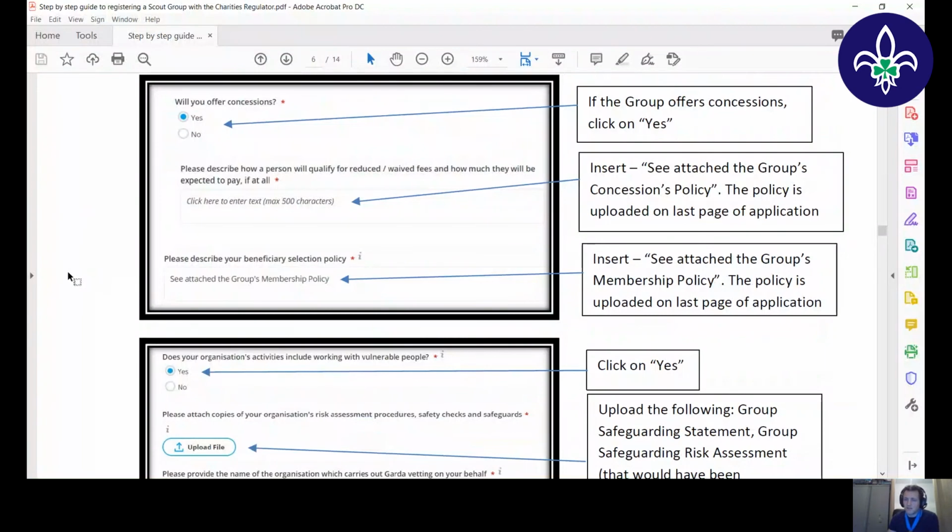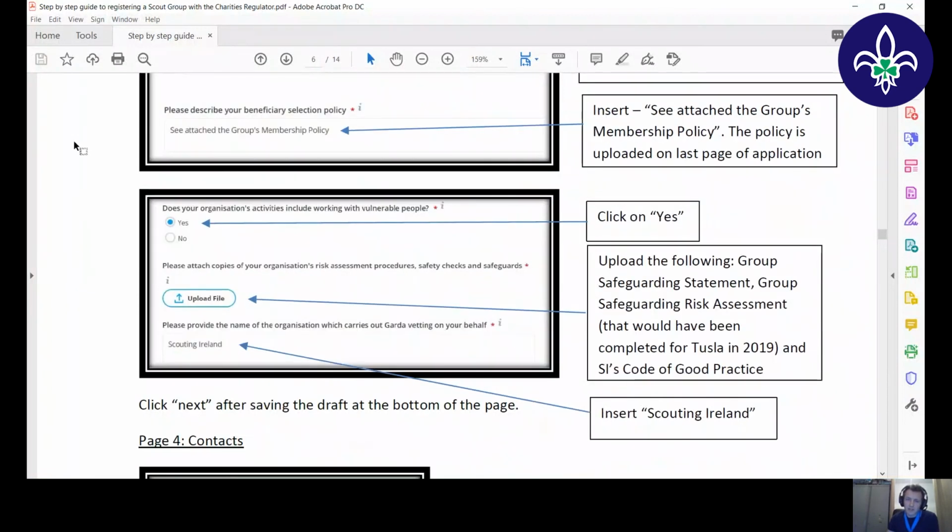So then the next one is beneficiary selection policy. And this beneficiary selection policy is included in the membership policy. We've put the two of them together, which we've cleared with the Charities Regulator, so they're happy enough with that. So you put in again just see attached group's membership policy, which we upload at the end of the application.